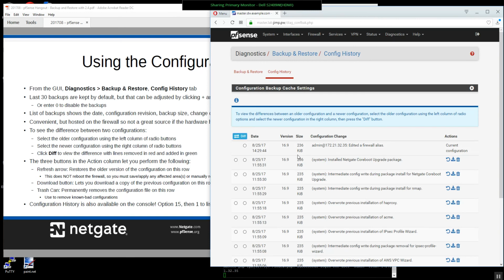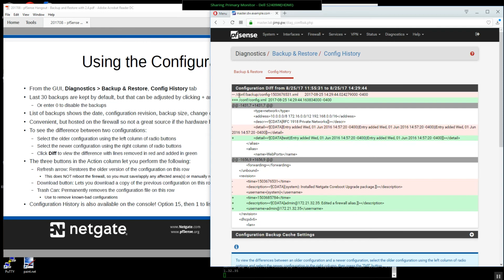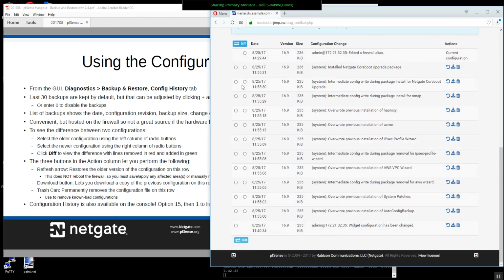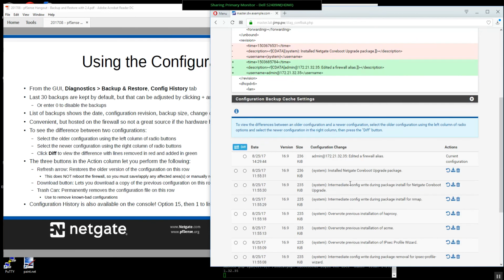you can see it shows that I edited a firewall alias. In this left-hand column, I pick the older configuration, and in the right-hand column of radio buttons, I pick the newer one, and then I click this diff button, and it will show me exactly what changed. The red means a line was removed, the green means a line was added. You can see in the detail of this particular alias, it removed that description and added the new set of descriptions, and it also updated the revision block down here. So you can diff from the oldest to the newest, or just look at a couple things, and you can use that to track down some pretty interesting stuff over time.